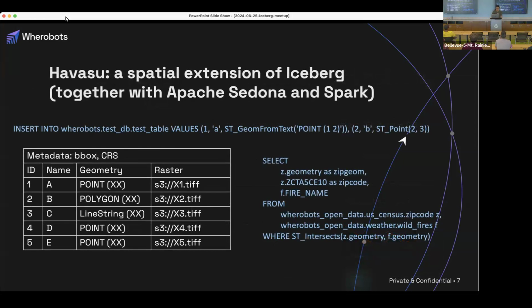So just a quick overview about what we did in terms of data model in our Iceberg fork called Havasu. First, we store the geometry data as a geometry type column, and you could store point, polygon, line string, this kind of object in the same column, and there is a type called geometry. And there's another one called raster. This is called raster type.